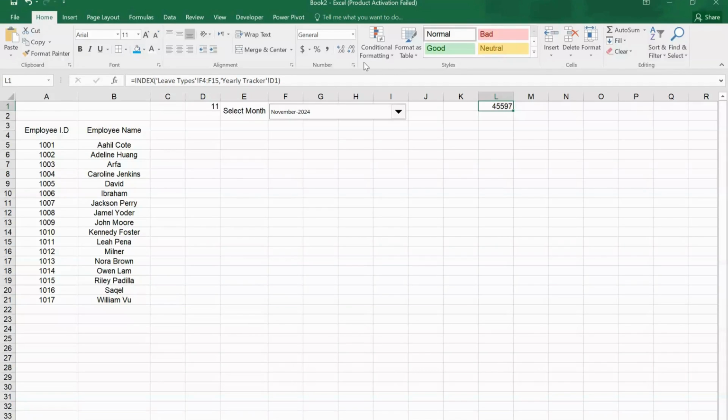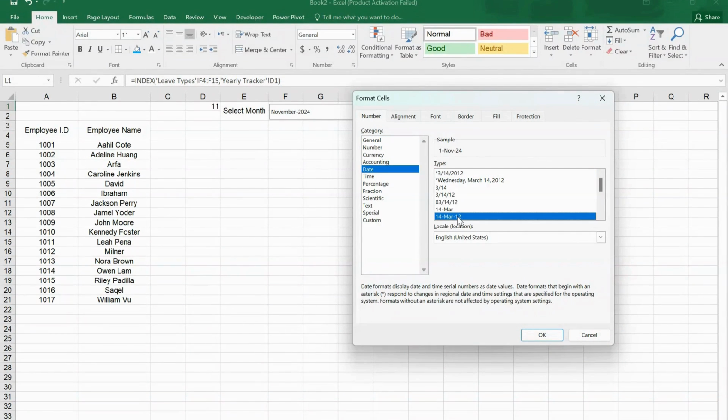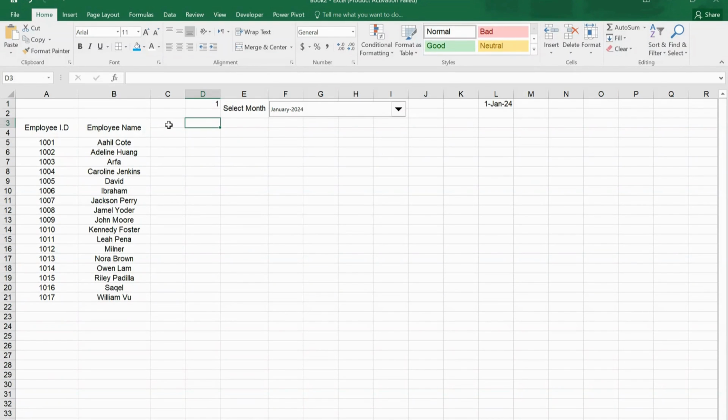Let's change the format. Go to Number. Click and go to Date. Choose the format and press Enter. Now come to cell C3, type an equal sign, and select the cell L1.